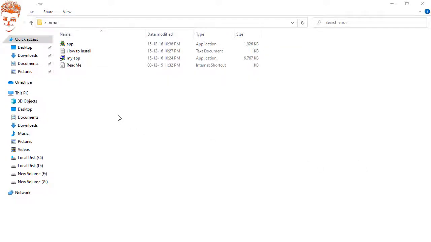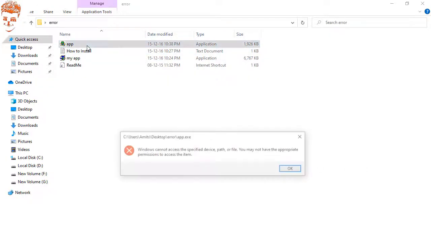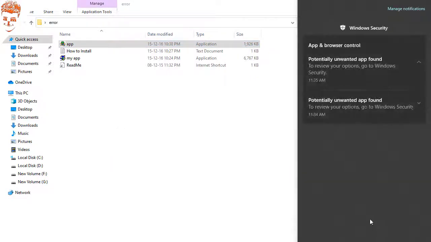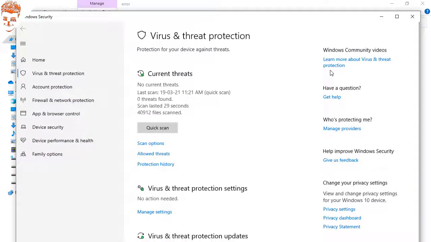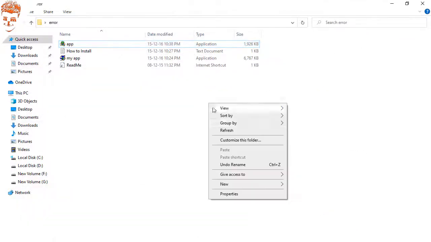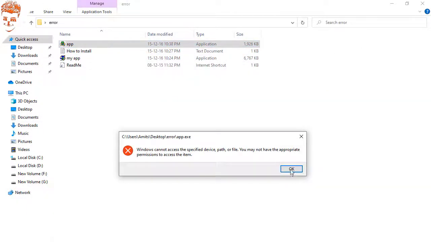When you try to open an app, you get this error. So, how to solve this error? Let's find out. You get a notification from your Windows security. Here, you can see no threat found. So, why is this happening?